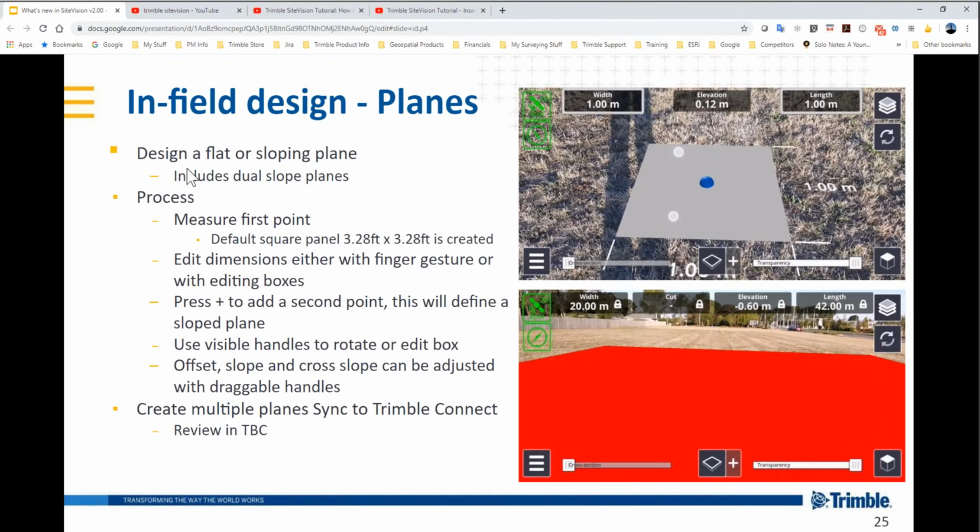So you can design a plane or a flat or a sloping plane in the field on the fly. It's a pretty easy process. You measure your first point, like I mentioned before. You take a measurement on the ground, either with the EDM or with your rod. Your default panel is going to be 3.28 feet by 3.28 feet, which sounds like 1 meter by 1 meter to me. And then you can edit the dimensions of that plane using finger gestures.